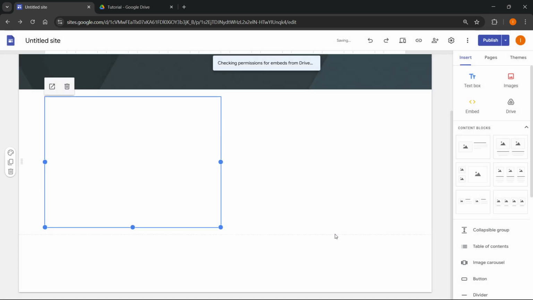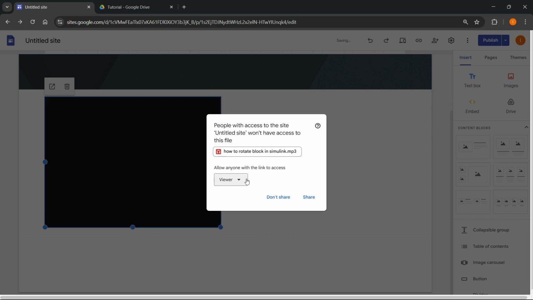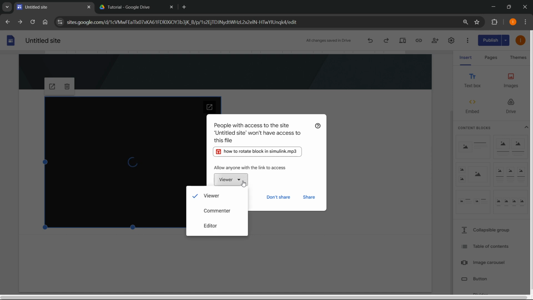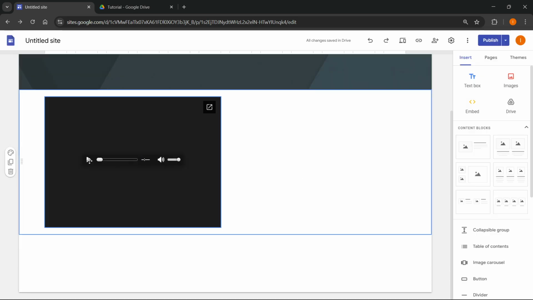Click on insert and it's going to insert that in, and over here it says allow anyone with the link to access. You want to make sure, of course, you do whatever you want here. I'm going to do viewer and I'm going to click on share, and there we go. Anyone that now actually plays this is going to be able to hear this audio.